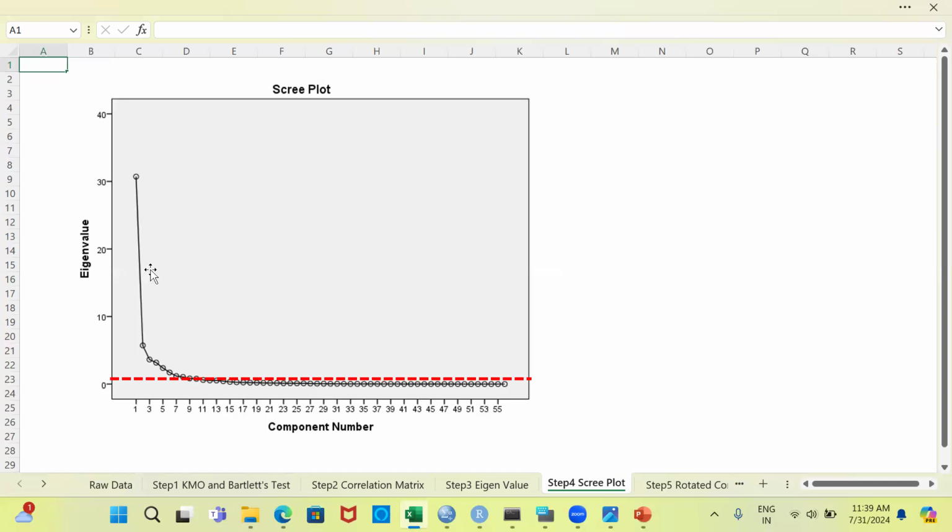Have a look at the first component. It is exceeding 30. The second one is again exceeding my criteria. The third one is around 5. Fourth is around 4, so on and so forth. Approximately there are 8 dots which cross the line, again implying that there are 8 components in the data.